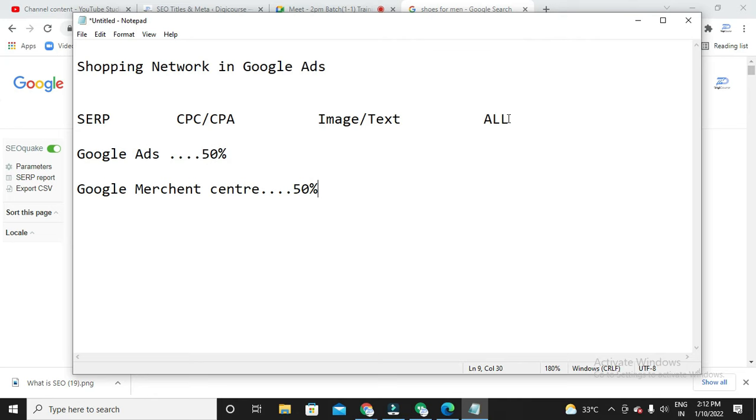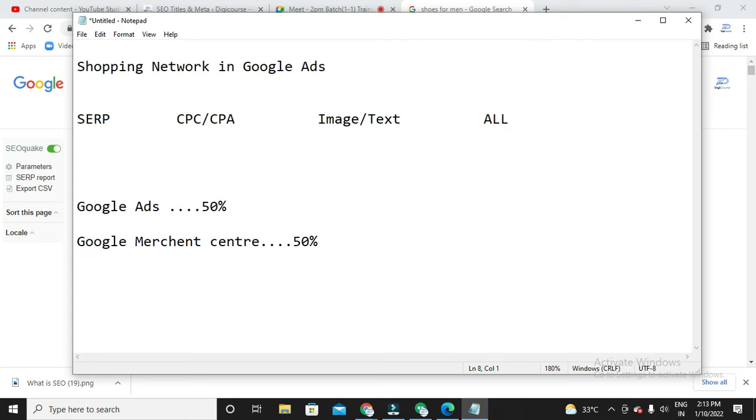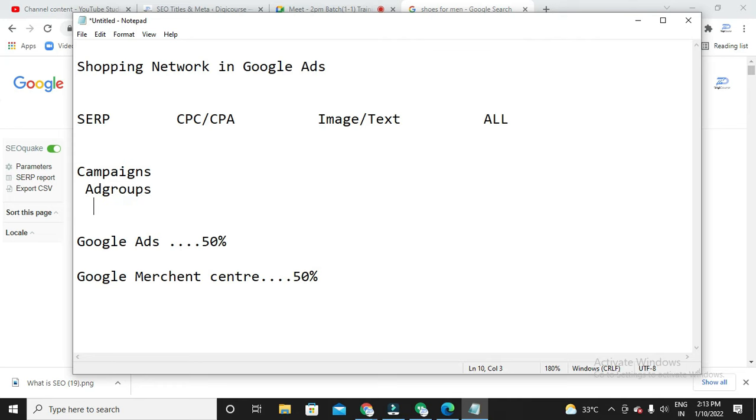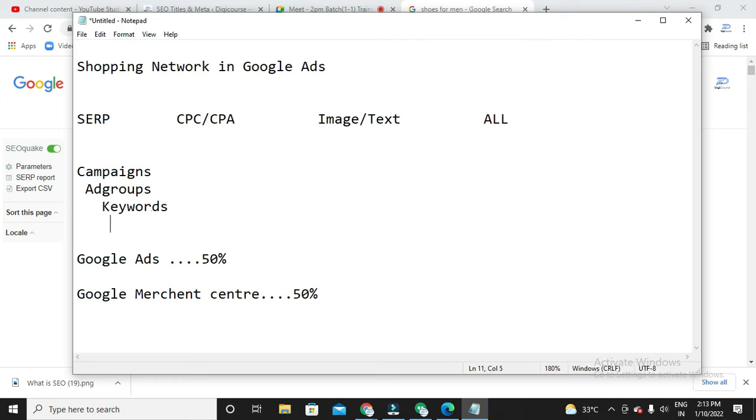The account structure generally: the first thing is to create a campaign. Next are ad groups, and then keywords and ads. So campaigns, ad groups, keywords, and ads. These are the four levels present in Google Ads, and all of these four levels are performed within Google Ads only.